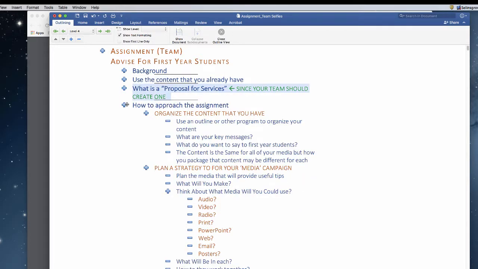So what you need to do is take your content and organize it. What are the key messages? What do you want to say to first-year students? The content's going to be the same for all of the media that you produce, but the way you produce it, you're going to do differently. You're going to produce the content differently if it's an audio show, or a video, or a print piece, or a poster. So you make the content match the medium that you're using.